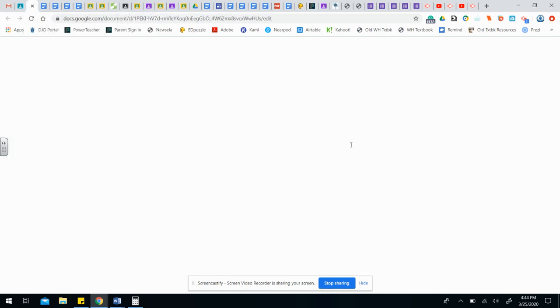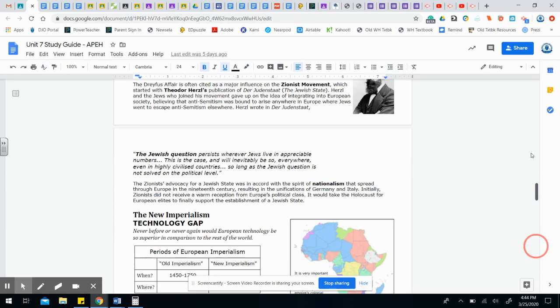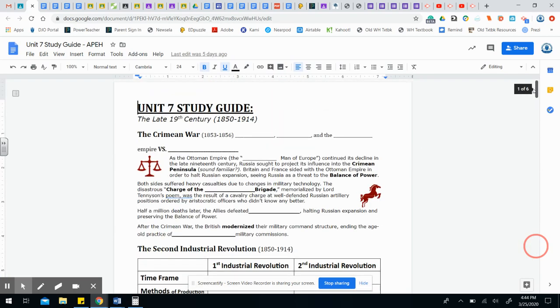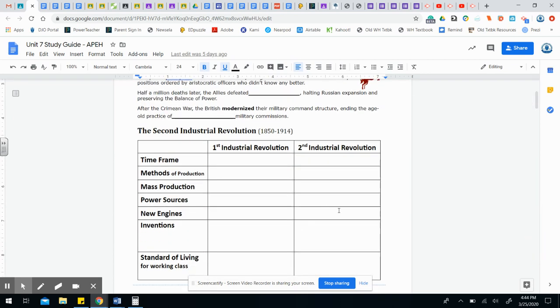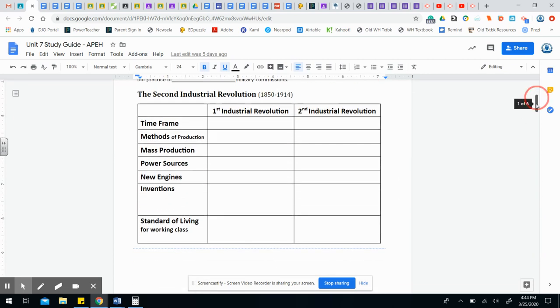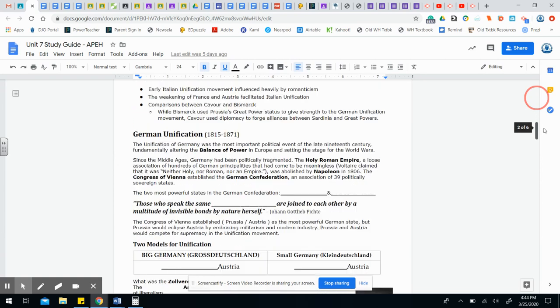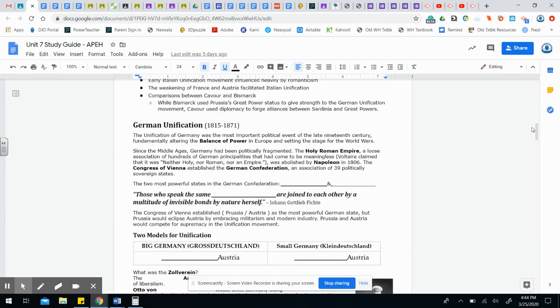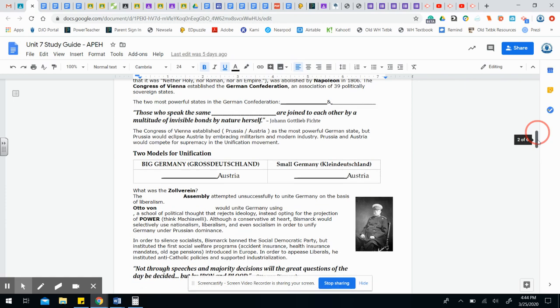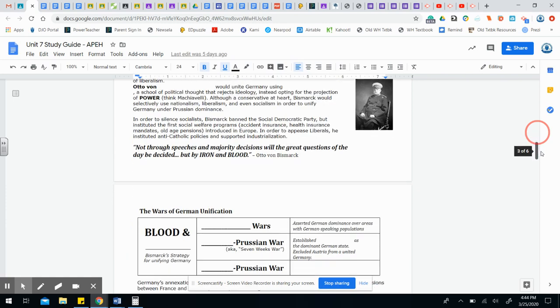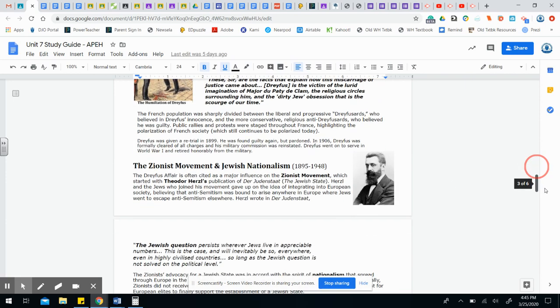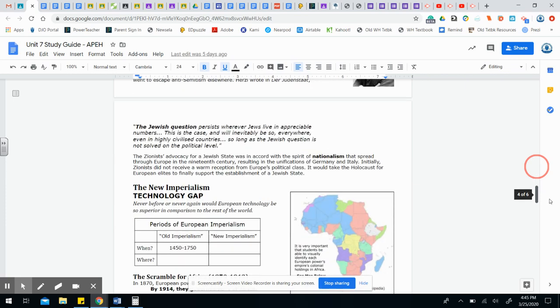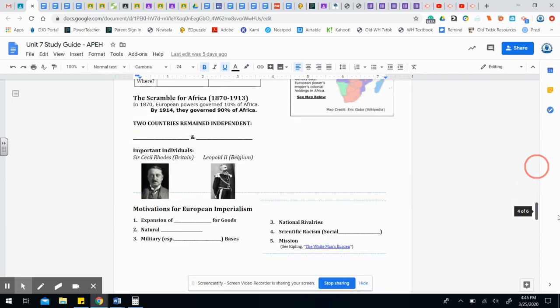And then for unit 7, we're still going over it right now, but we should be finished by the time you get to unit 7. Like this, you've kind of already done. We did it with a PowerPoint. You just talked about the German unification. We'll be getting more into the Paris Commune and the Dreyfus Affair and anti-Semitism and the Zionist movement and imperialism later on.